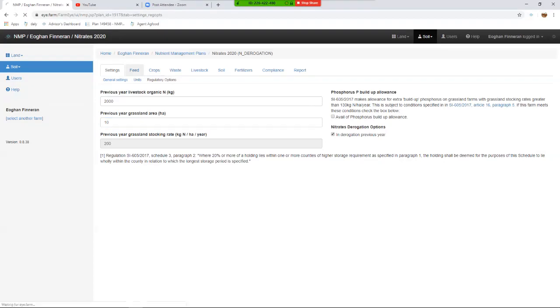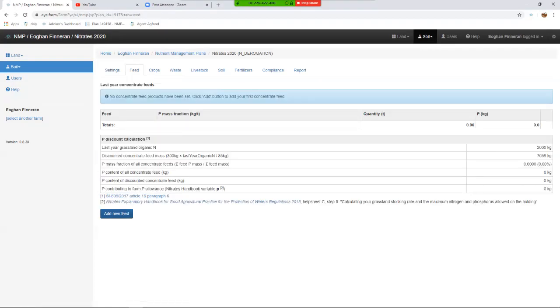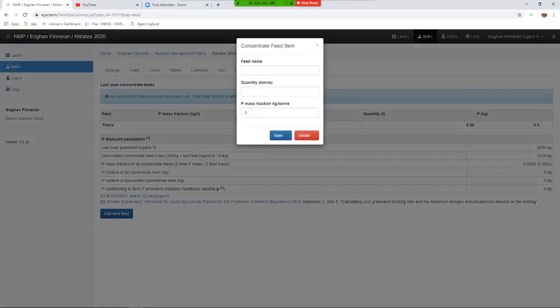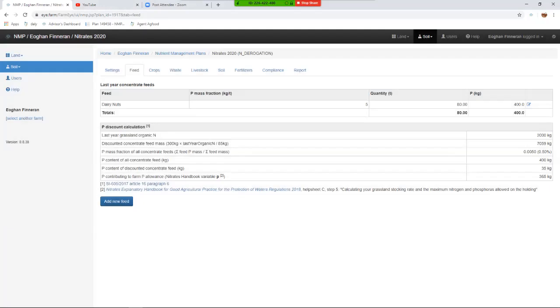The next tab is feed. On the feed tab, you can enter the tons of concentrate feed which were fed on the farm last year. So we'll call it dairy nuts and we'll say 80 ton. And that's saved and entered there with the P value of 400 kilos in that imported concentrate feed. In terms of crops, then, that's the next tab.